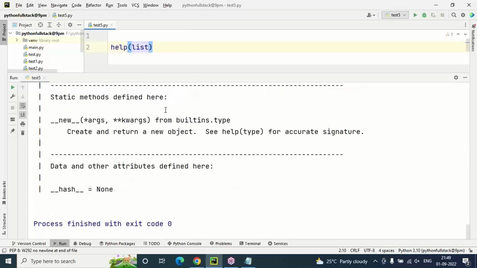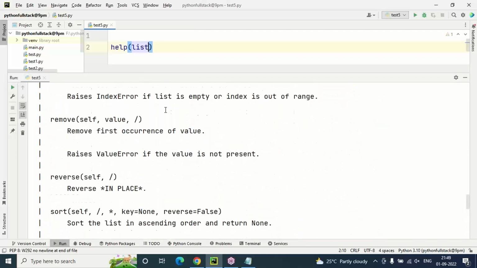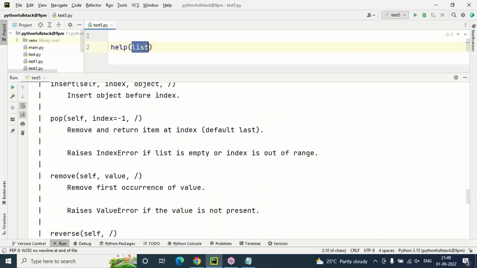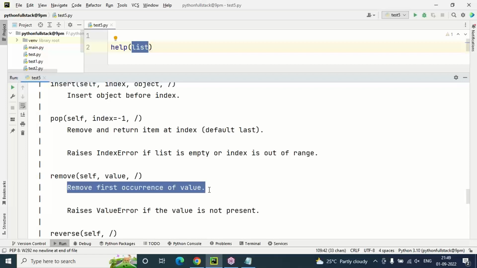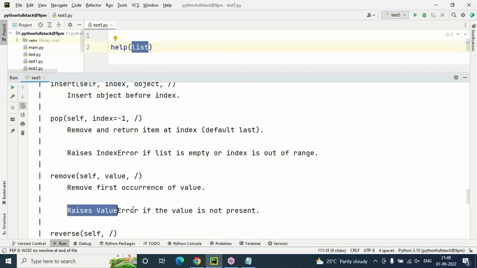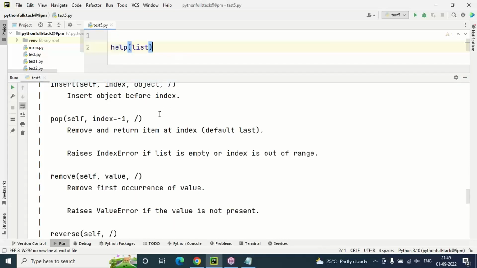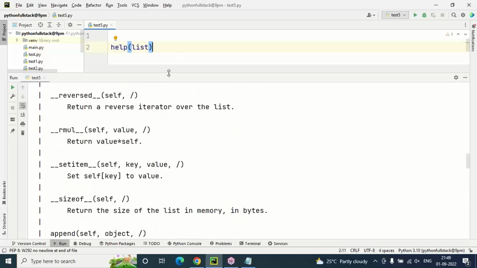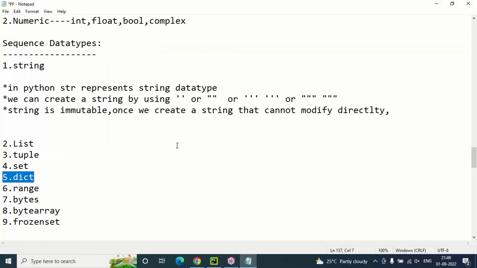It is used to get the information of any object in Python. These are the list functions. For example, the remove method is there. The remove method is used to remove the first occurrence of the value from the list. It will raise a value error if the value is not present in the list. So this clear description is available here. This is the complete list information, each and every function clearly. Every data structure we can check by using this help function or the dir function.